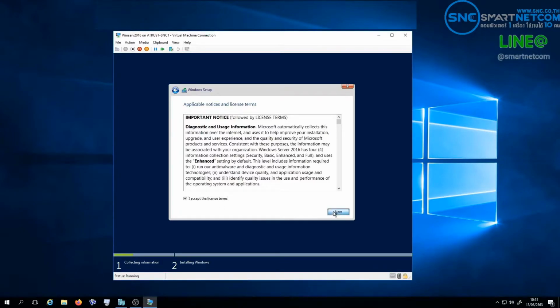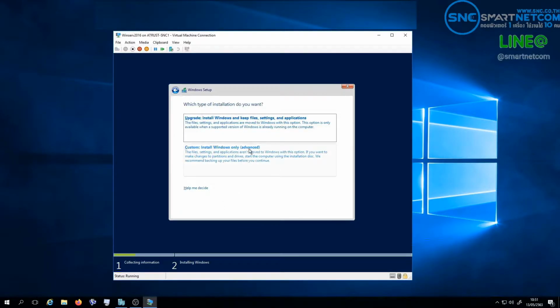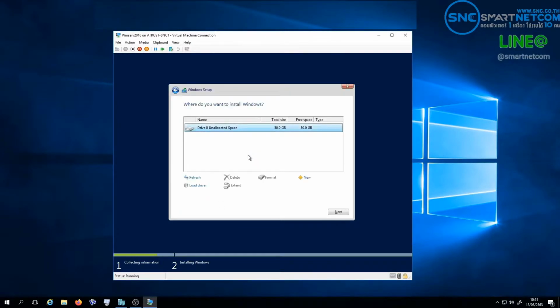Here it will let us divide the hard disk as a partition. Select the drive you want, then create partition up for Windows. Choose the one that has the most space, press next, wait for it to finish.